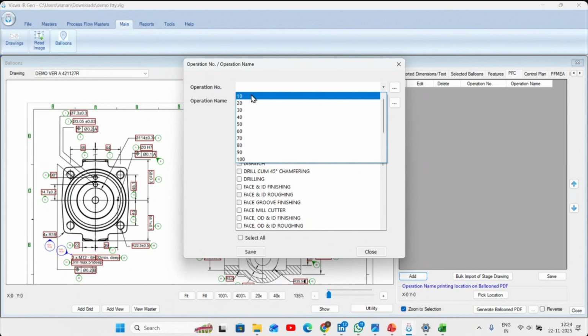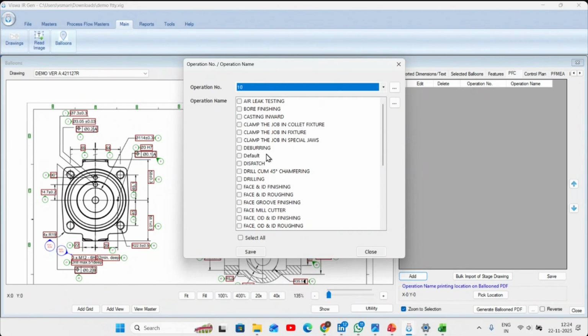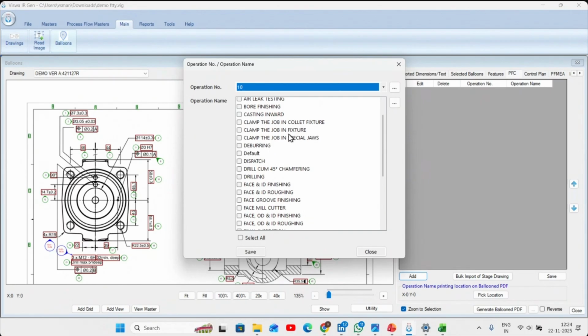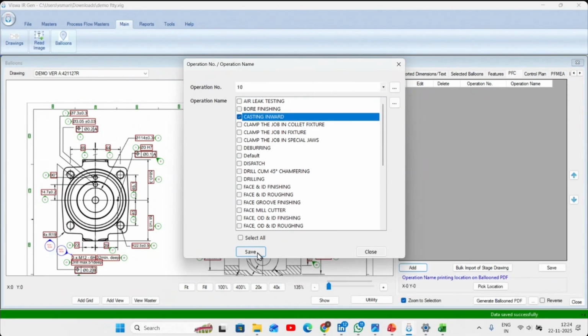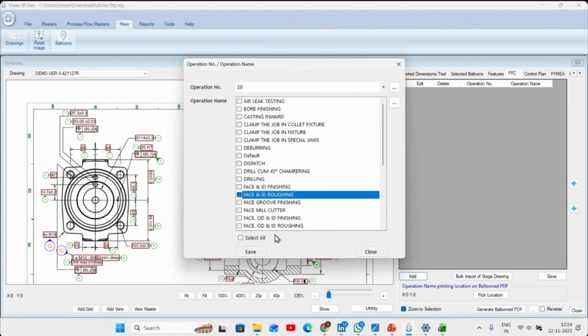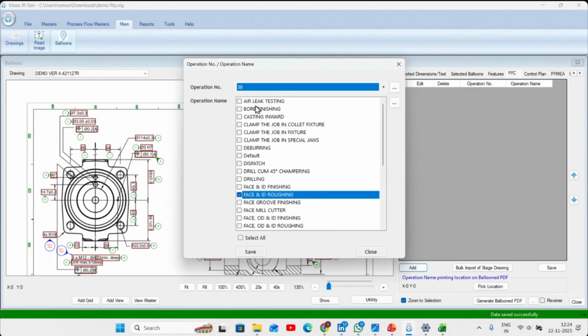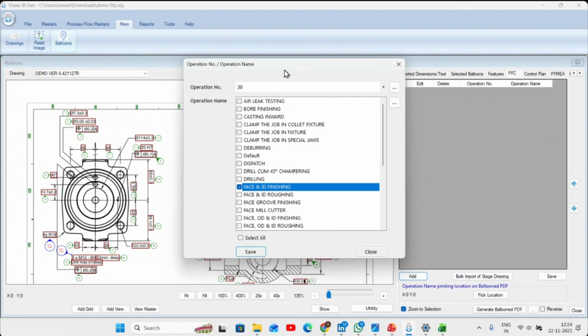Okay. And again, coming back here, we'll load all your existing processes here. Turning, milling, grinding, first CNC setup, second CNC setup. Whatever your current process is, it will get added here. Now let me select this. Operation 10 is this. And say 20 is one operation. And I can say 30 is one more operation. Say 40 is this.